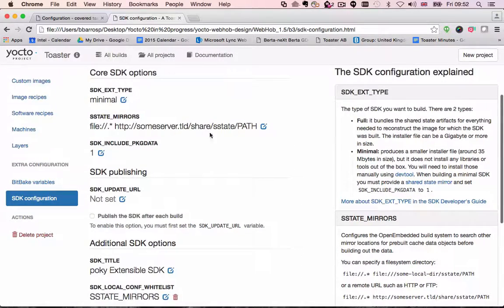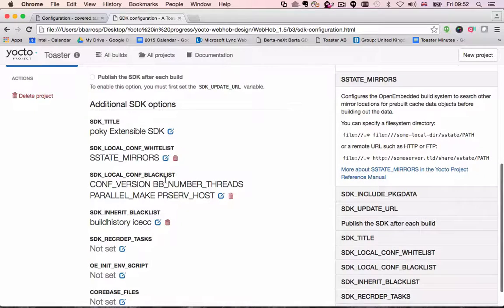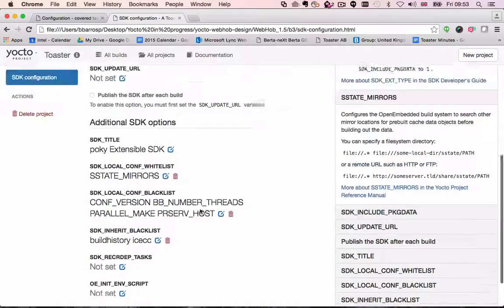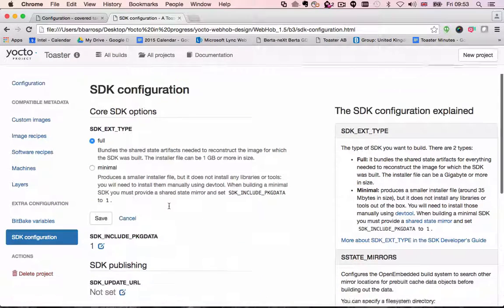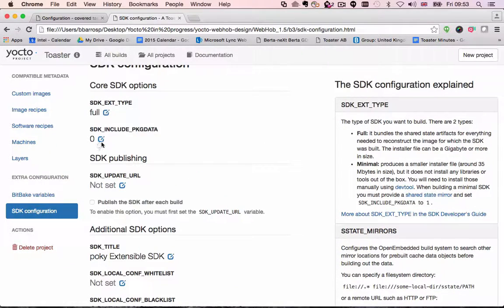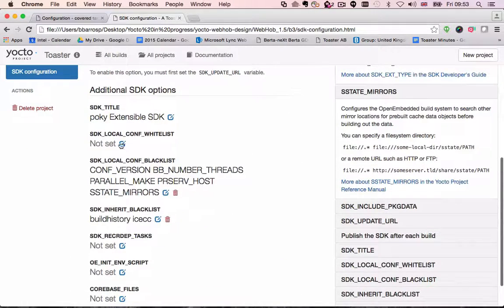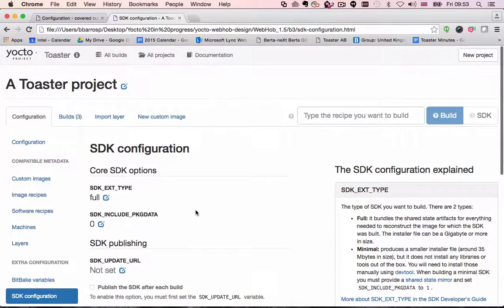When I click save, I have the SState mirror now, but also the include package data value has been set to 1 because this is what makes sense for the minimal SDK, and the SState mirrors variable has been whitelisted and removed from the blacklisted side. If I come here and set it back to full, the SState mirrors goes away, and I click save, and include package data goes back to 0. And SState mirrors has been removed from the whitelist and is now blacklisted again. So this is the kind of thing we can do from the UI to help people to set the right options.